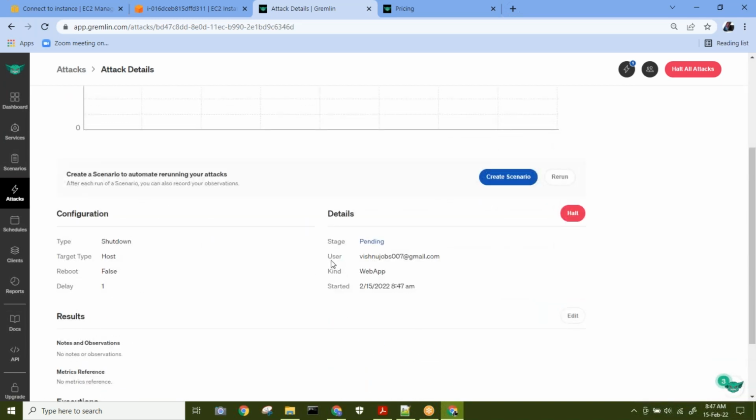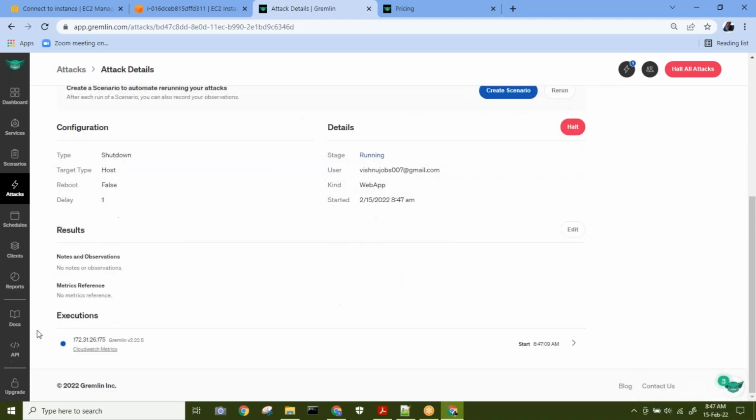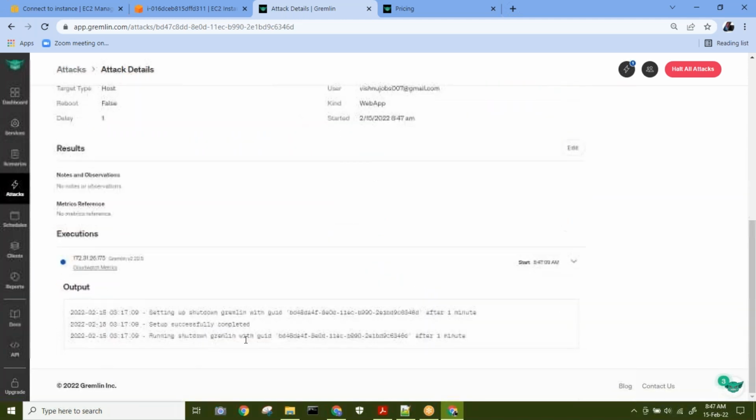As you can see, the stage will be pending. Soon it will show running, and the stages will change as the test is running. You can see the different configurations you have chosen. Reboot we have chosen false because we haven't selected that option. Delay is how many minutes delay we need to give before the shutdown attack starts. Here you can see more logs. You can see running shutdown gremlin after 1 minute. You can see the basic logs here.